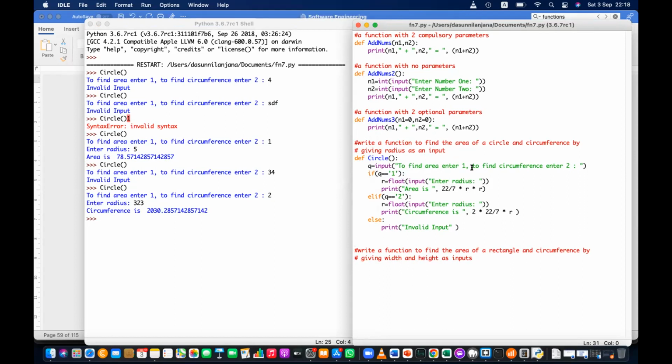To find the area, enter 1, circumference enter 2, and then get the width and length, or breadth. So anything, width and breadth, width and length, or length and height, whatever you get. Then you can just multiply and find the area. And to find the circumference, you have to add them twice, width and height plus width and height, or add width and height and multiply it by 2. Please modify your code accordingly.